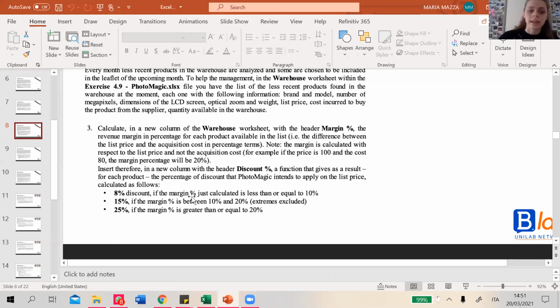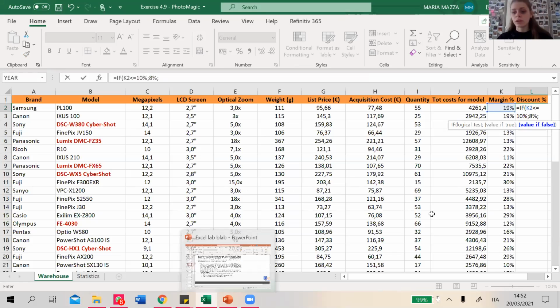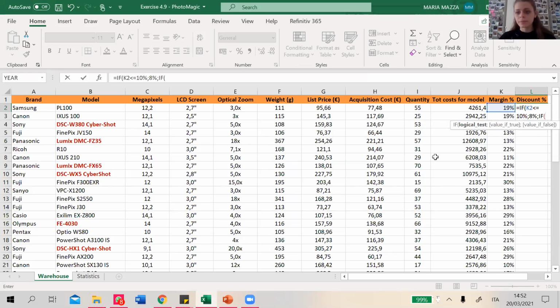So we say to Excel, if it's below 10%, write 8%, which is the value if true. Else, if this condition is not satisfied, if it's above 20%, write 25%, which is the value if true in the second case. And else, this else will include all the cases that are not less than 10% and above 20%. I hope it's kind of clear as an explanation.